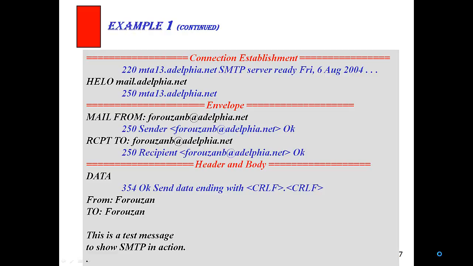Then you have to send the envelope. Mail from Farouzan B at adelphia.net. It sends you back a 250 sender and who it thinks the sender is with an OK. Recipient to, you send this command. It sends you back a 250 with its idea of who the recipient is with an OK.